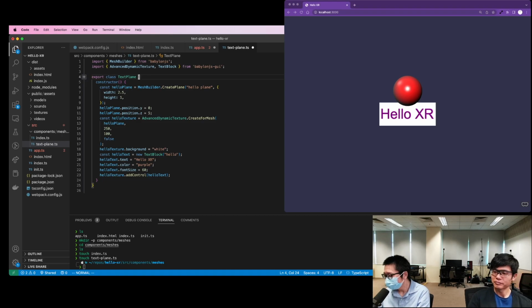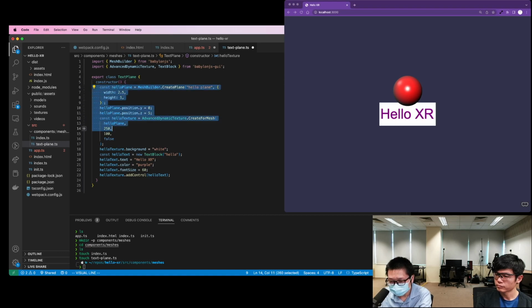Okay, next thing we will rewrite the code, not rewrite, but just do some adjustment, to make this part of the code the constructor. So now this is not hello plane, it's a more generic text plane. So we can just rename this as text plane. Then we have build.